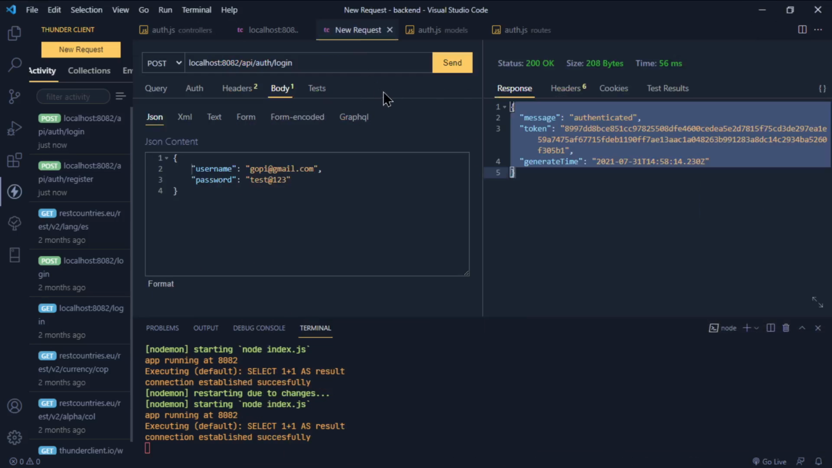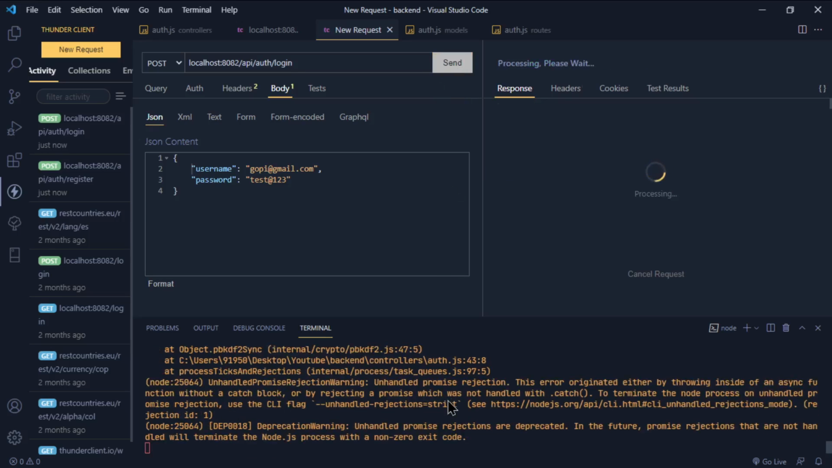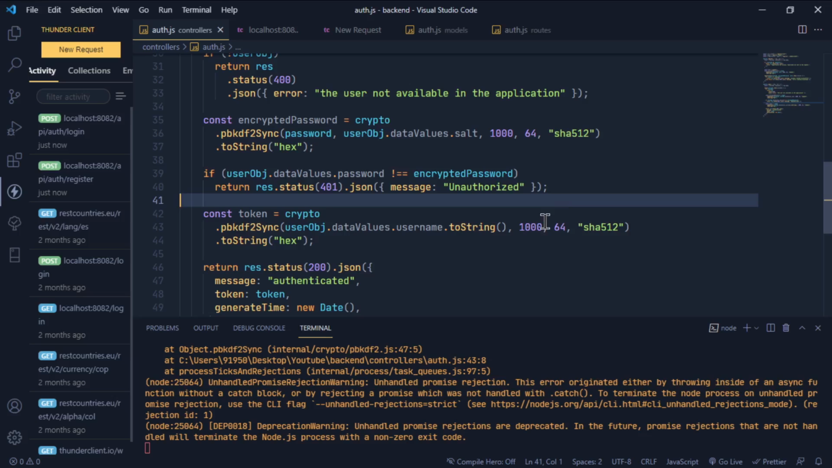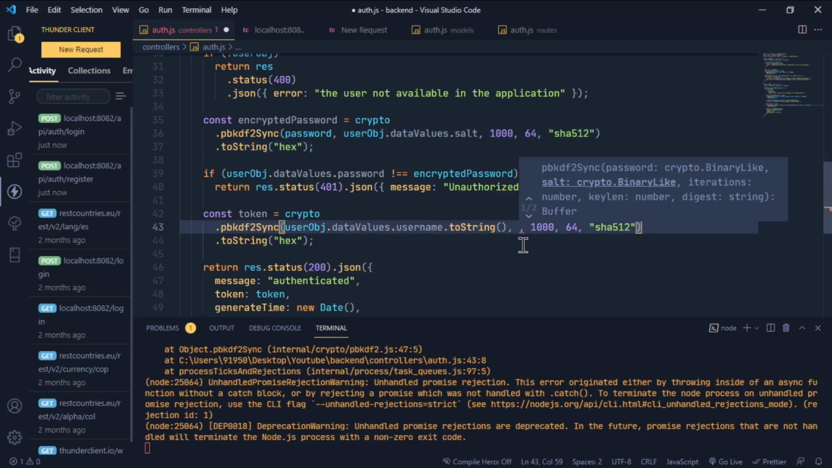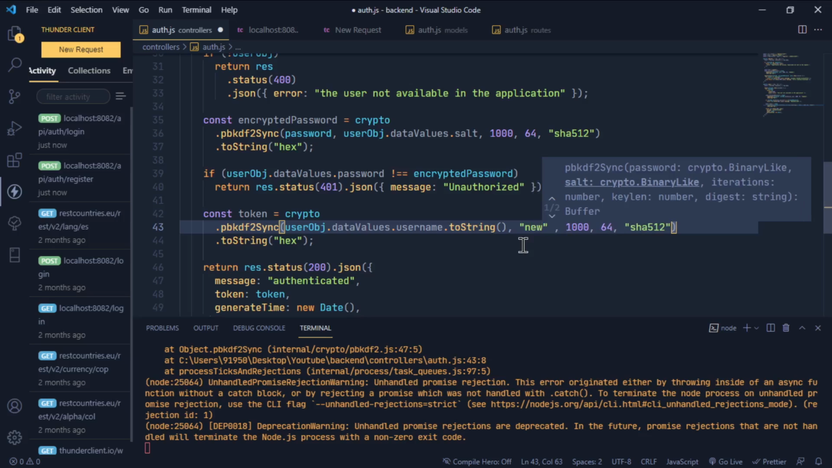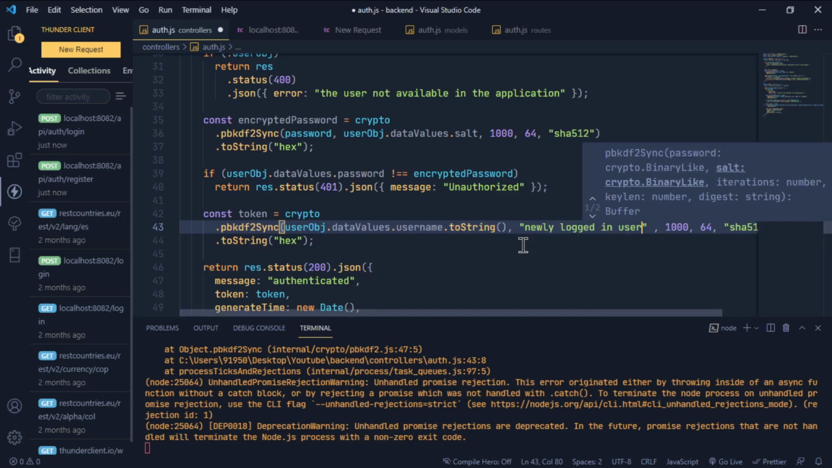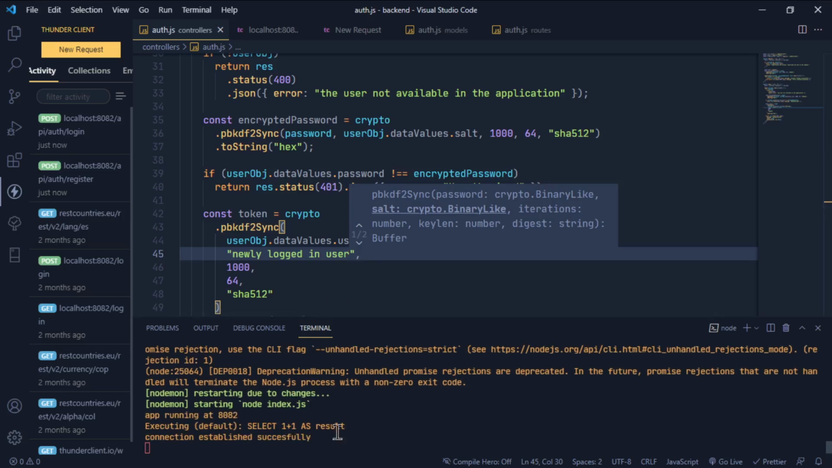Let me run the code again with a new request. Okay, now we are getting an issue. Let me try to fix it. Give me a minute. Here you can see that we have two different parameters here, and I passed only one parameter. Let me try to pass some text data: newly logged in user. Whatever data you require, you can just pass it. It shouldn't be an issue at all. Now we have saved the changes.